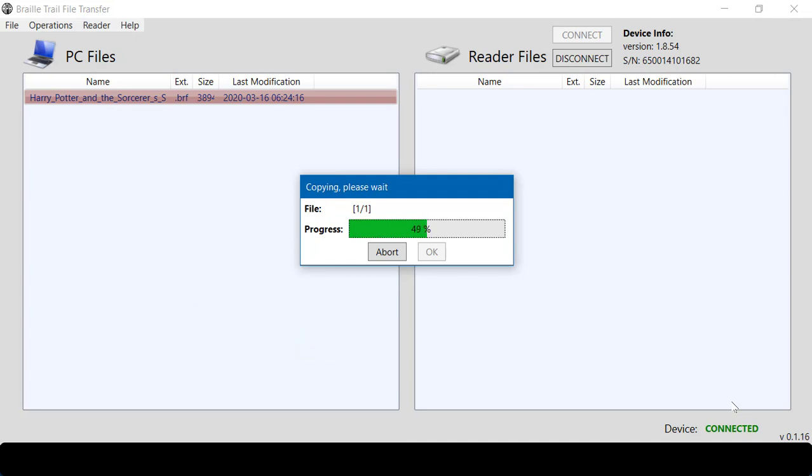So while that's happening, let me tell you another thing that you can do is you can transfer the file and do like an open and transfer, and I'll show you that in the file menu as well. That's really kind of neat. You can select a file and then have it transfer automatically as soon as it's selected.